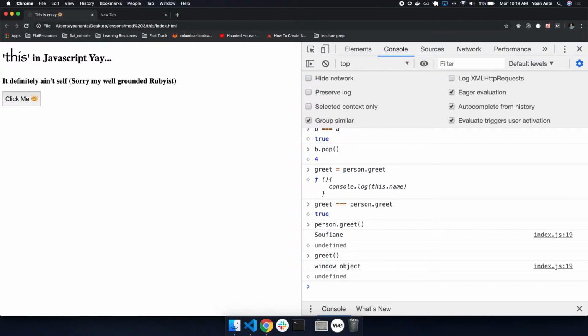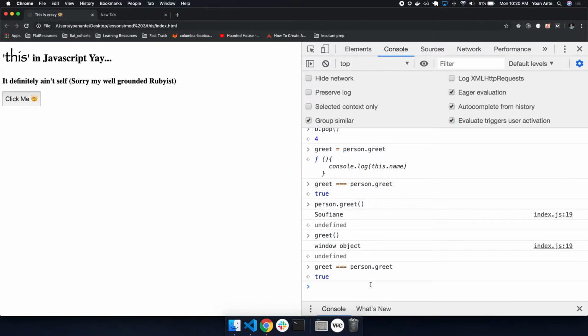Why? I think because you reference the function, not the result of the function. But the functions are the same. It's the same exact function. See that? They are identical. They're the same location of memory.